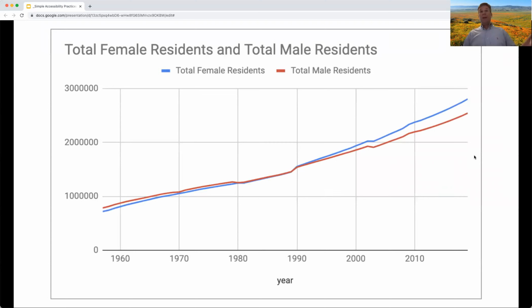Now, we oftentimes see these graphs and examples where people use color to identify the number of people. In this example, they've got total female residents and total male residents, and they've got this chart over the last 50 years showing how the total male and female residents have increased over the various decades.